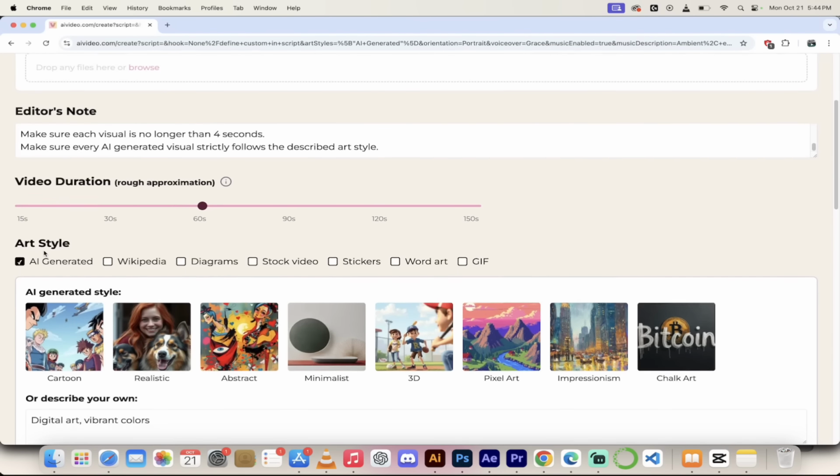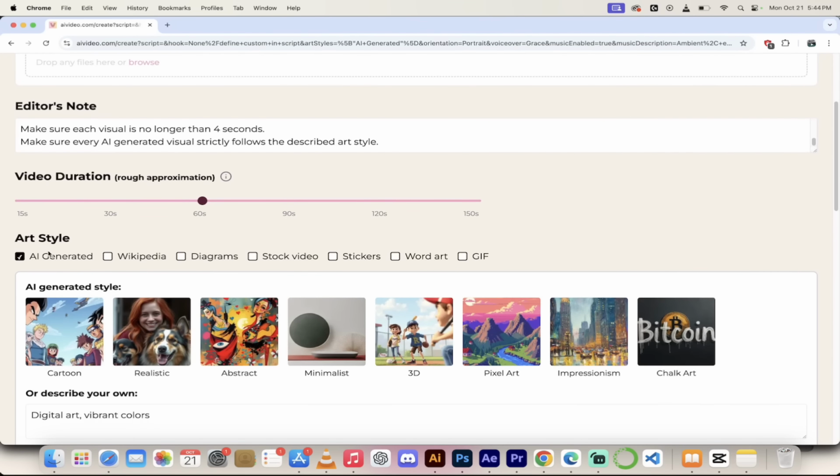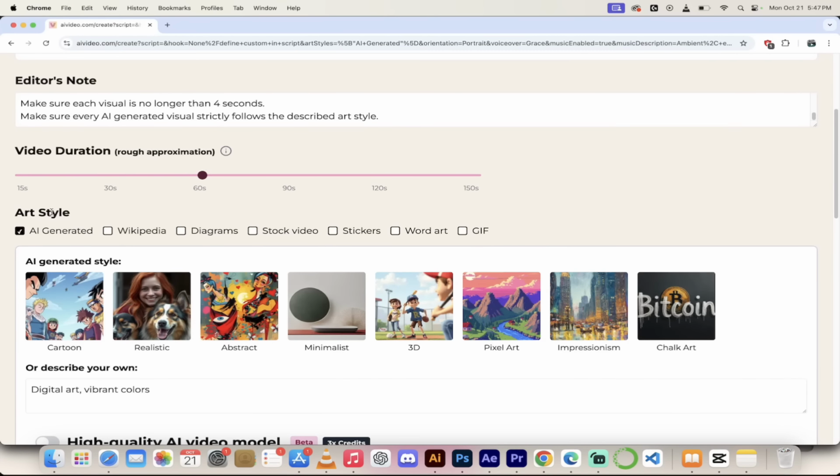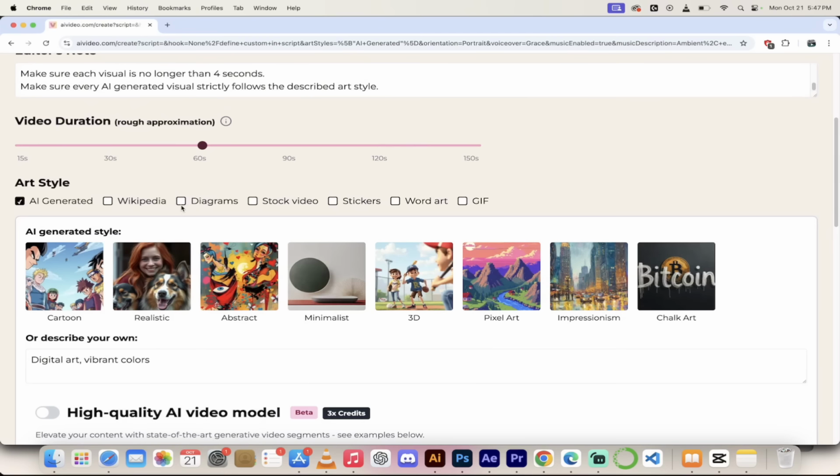Now, for art style, you're going to see there are some pre-generated styles, and then there's our own styles. I'm going to show you both. Let's get into that. All right, let's keep rolling here. So now we're looking at art styles. Now, quickly here, you're going to see there's a whole bunch of pre-built art styles.